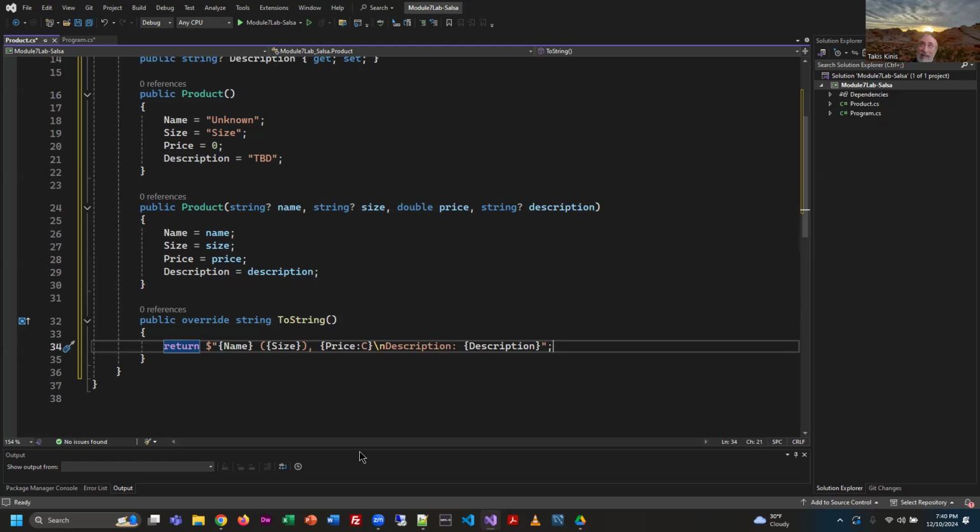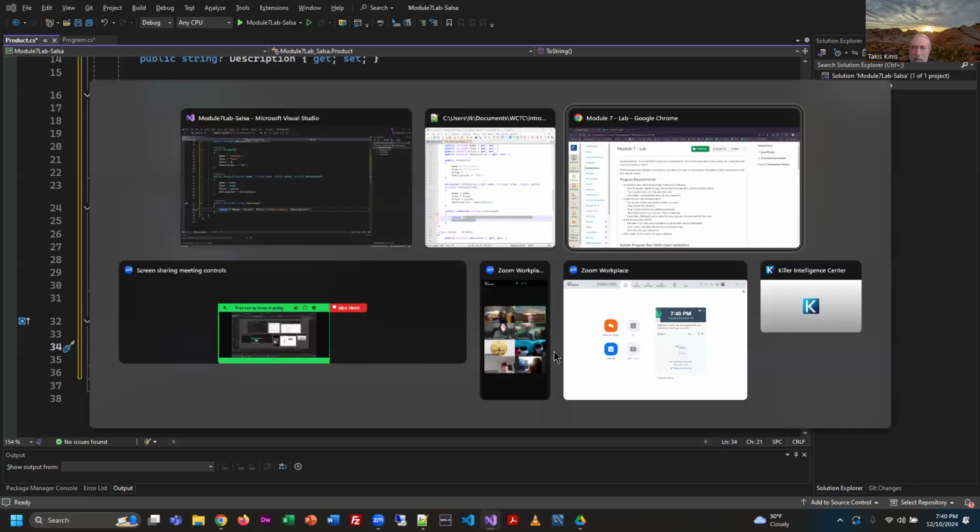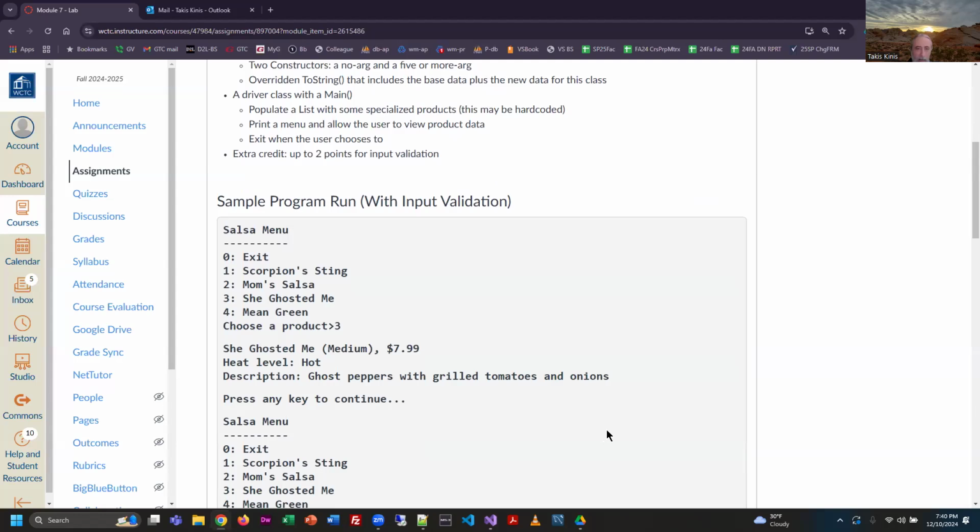I guess I could make it 8-ounce or 3-ounce or whatever those little hot sauce bottles are. The price in currency format, and then a carriage return with a description, right? That's how I'm going to do it. Is that how the output was here? I mean, you do have a model. Yeah, right. So name, size, and price.